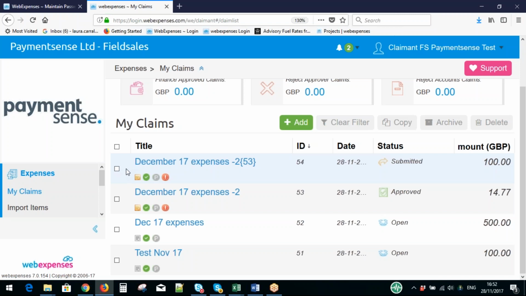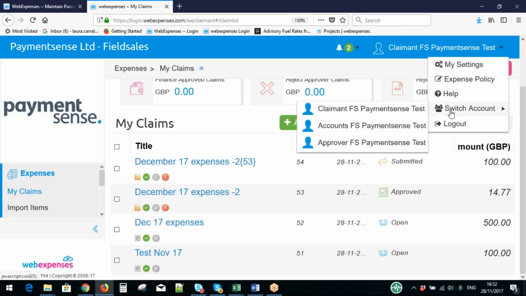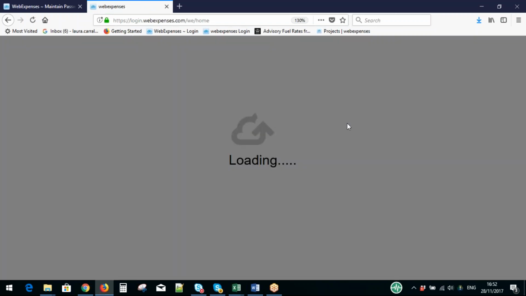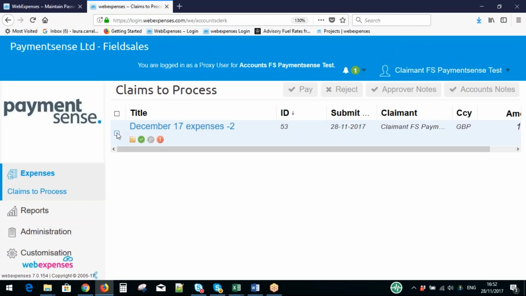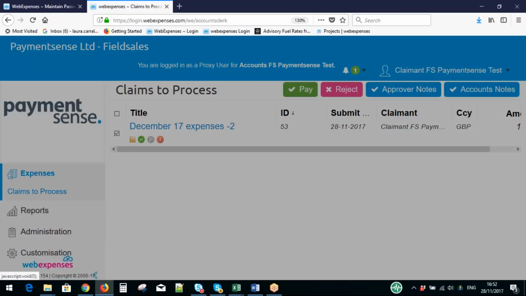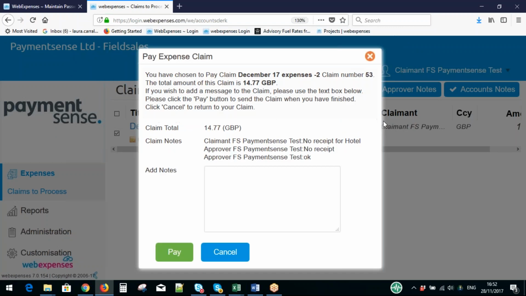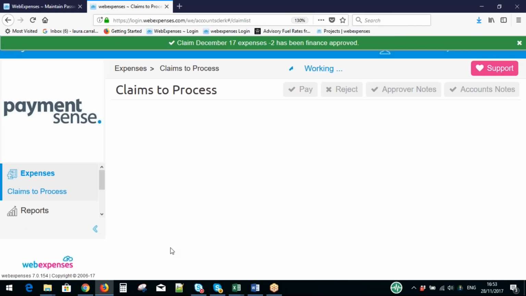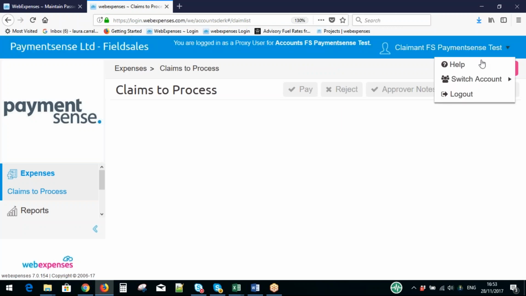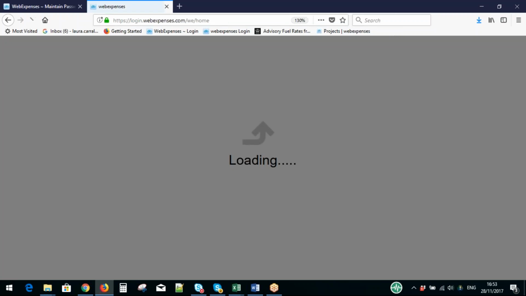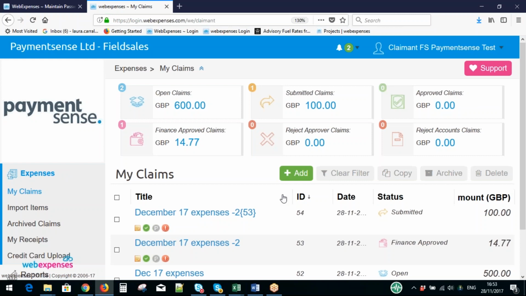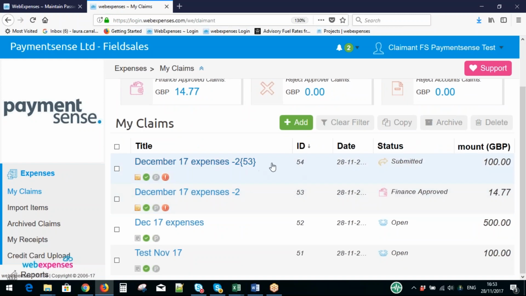And what you can do as well, if you have a paid claim, for instance, let's say that the accounts person is happy with this and they are going to be paying this one. So this one is going to go to accounts for payment. And so that way, when you come back to your account as a claimant, then you can see that one of your items have already been paid. It will show as paid later.